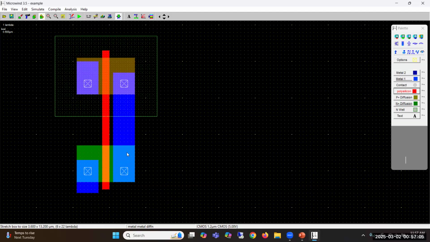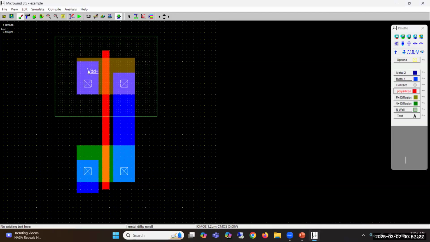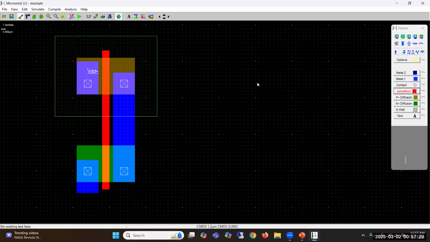So now the next connection. If you look at this, we have done this and this. Now only the source connections are remaining, right? The source of the PMOS will be connected to VDD and the source of the NMOS will be connected to ground. So first, from here, you see, this is our VDD supply. We'll select that and connect it to the source, just click there.